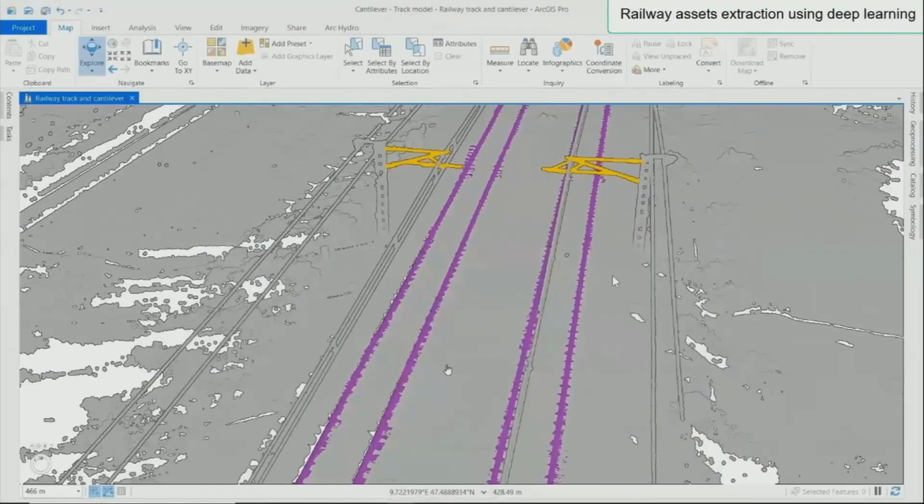Then moving forward, because it's not only the power lines and poles, we were also interested in the cantilever, which is in yellow, and the railway tracks, which you can see in purple. So these are also important assets because we wanted to find the center line and the contact height.